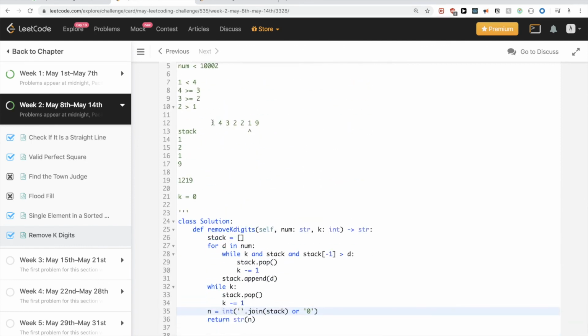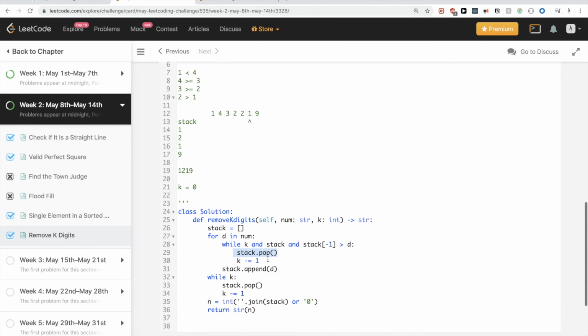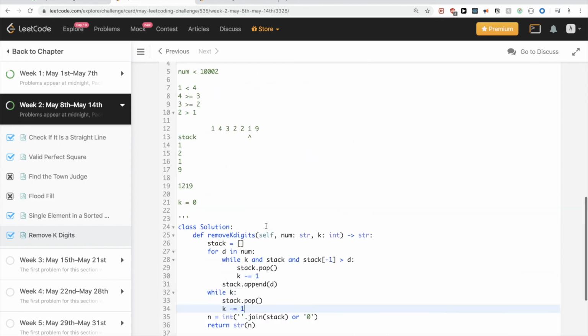So pretty much we're just doing what we said here, adding to the stack. Every time we have a new number, we check if the last number we added is bigger. If it is, we pop that number from the stack, because removing it will give us a smaller number, decrement k, and then append the new digit. And then before calculating the result, we need to get rid of any remaining k numbers that we didn't remove. And that's pretty much it for this problem.